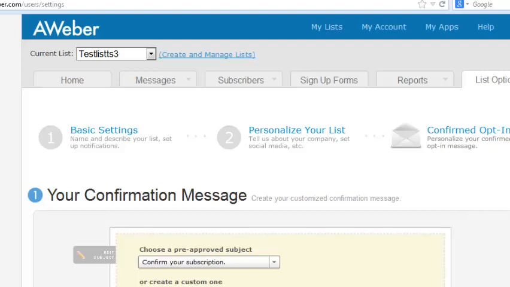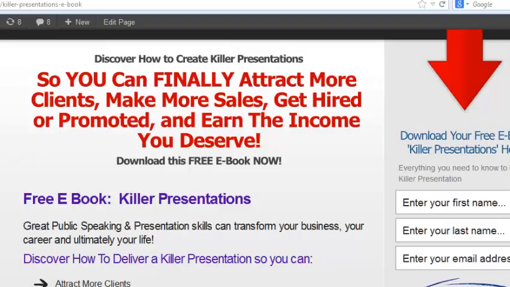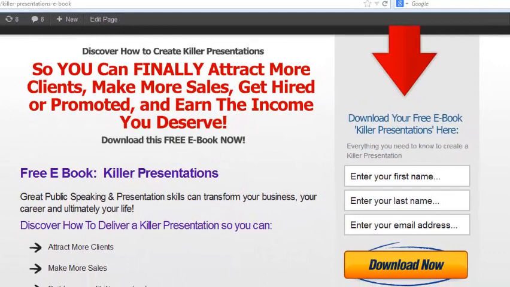Now what I mean by single opt-in is that when somebody comes to the form and they put their name and email address details in and click download now, they go straight to the thing that they've wanted to download. Double opt-in, there is a little bit in between.